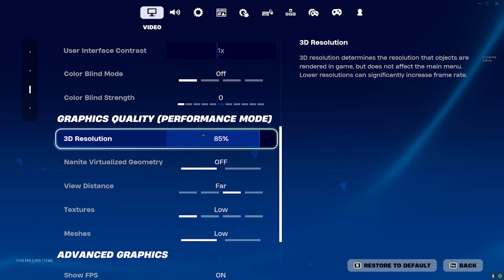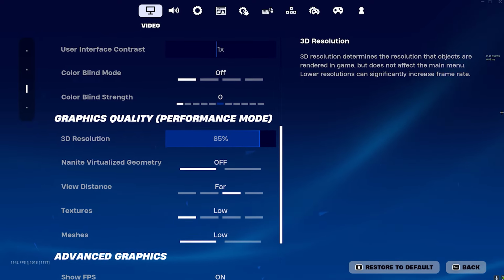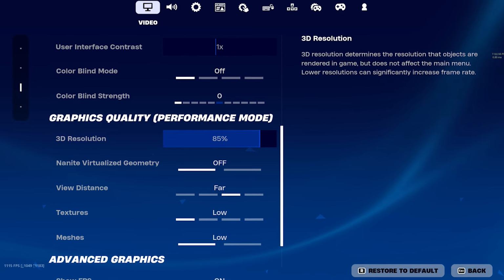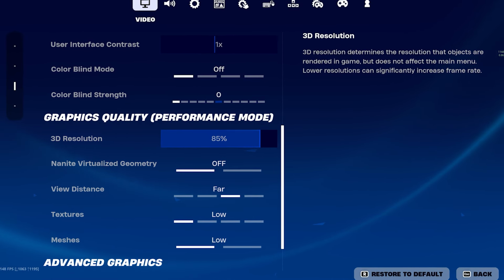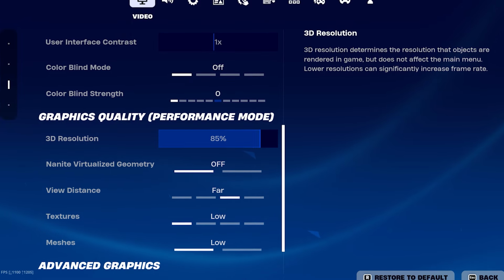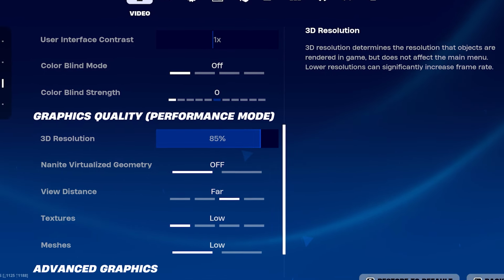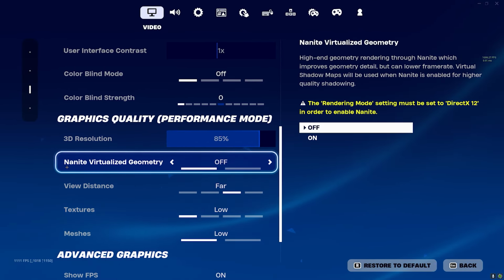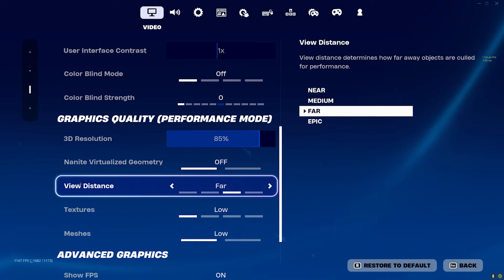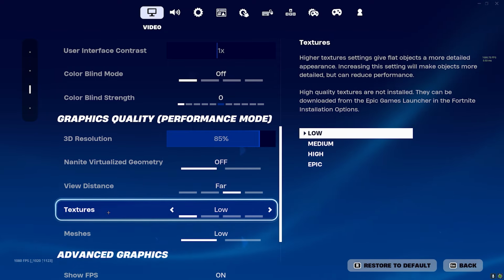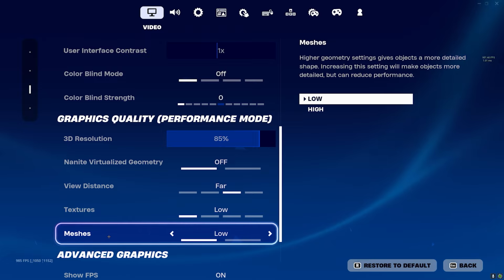Moving on down, I highly recommend turning your 3D resolution to around 80 or 85%. The lower this goes, the less input delay and the more frames you get, but it does make your game look worse, so I found that around 80 or 85% is the sweet spot. Turn off Nanite virtualized geometry. I keep my view distance on far, but if you want the best performance, turn this to near or medium. Turn your textures to low and keep meshes on low as well.